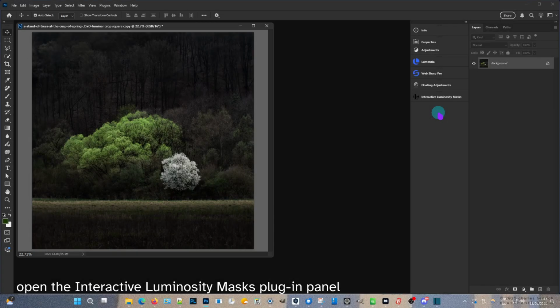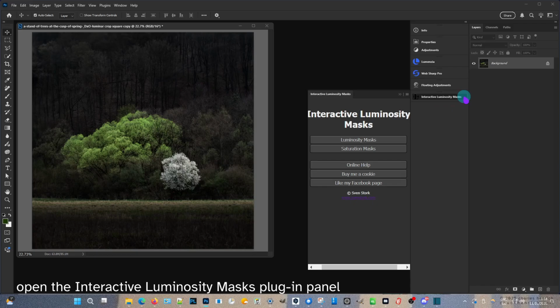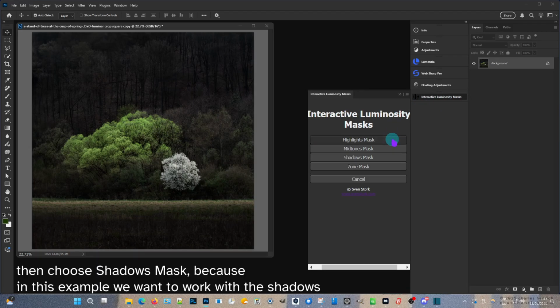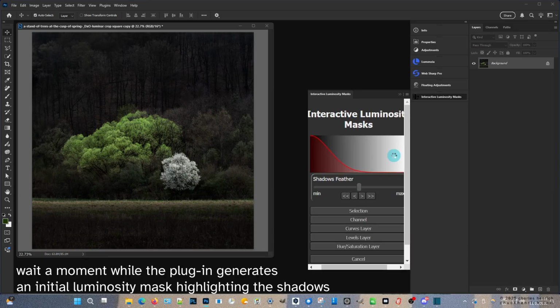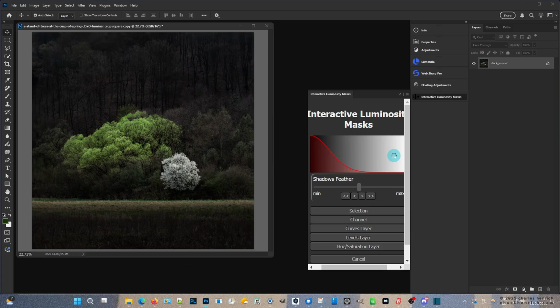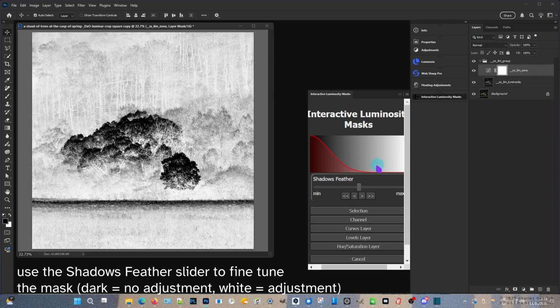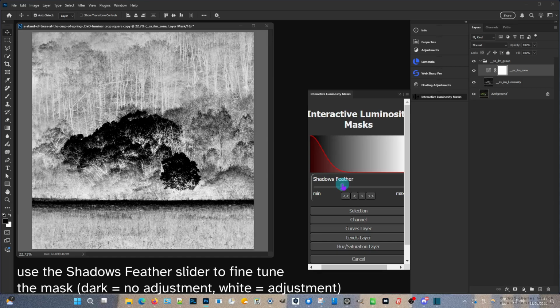Open the Interactive Luminosity Masks plugin panel. Then choose Luminosity Masks. Then choose Shadows Mask, because in this example we want to work with the shadows. Wait a moment while the plugin generates an initial luminosity mask highlighting the shadow areas of the image. Use the Shadows Feather slider to fine-tune the mask. Remember, dark means no adjustment, white areas will be adjusted.